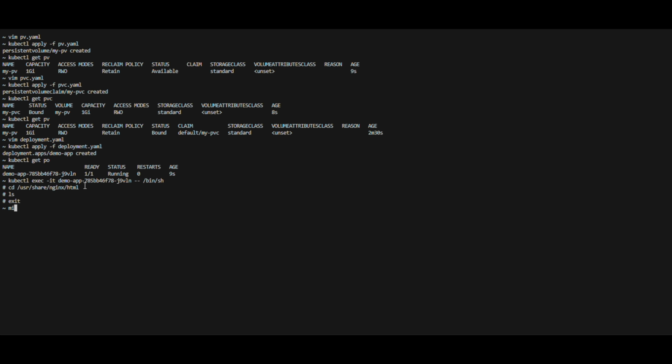For this, let's enter into the minikube cluster and go to the directory /mnt, which is the persistent volume mount directory. Here we create a test file, test.txt, with the content "hi from Minikube conference".